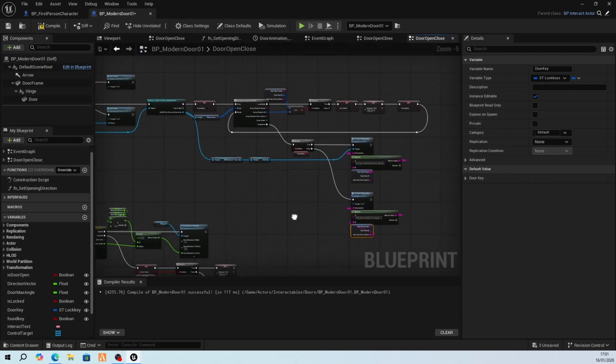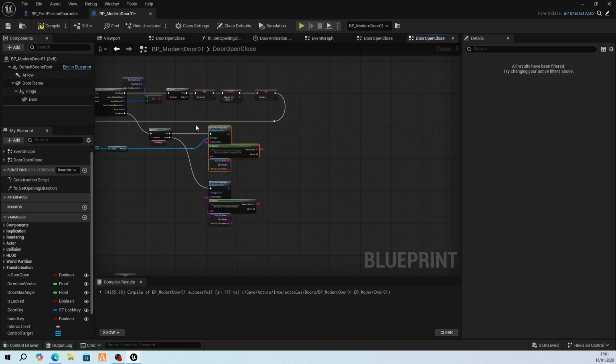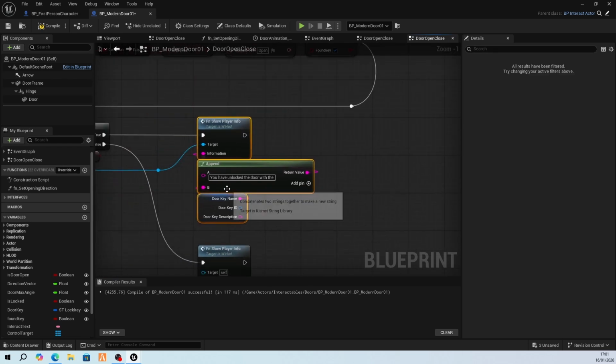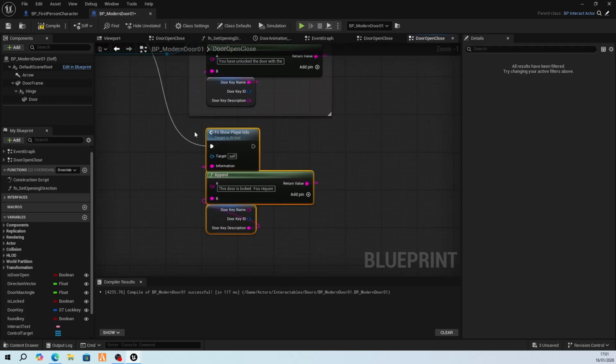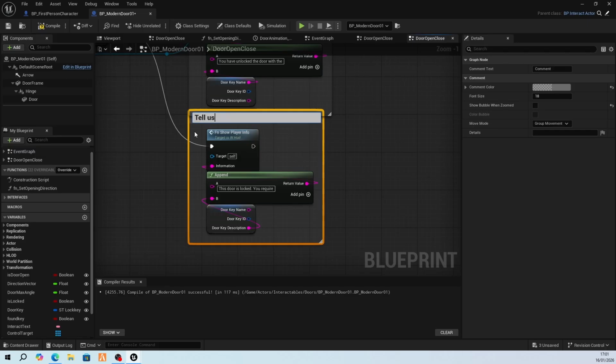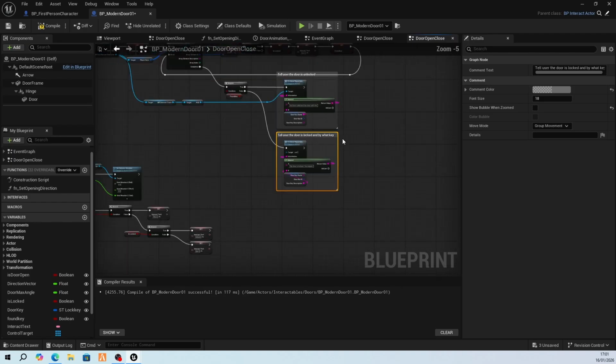I really should have done a lot more tidying up of this. So let's do a little bit here and press C. Tell user the door is unlocked. And this one, press C. Tell user the door is locked, and by what key? Make that a little bit wider. There we go. I'm going to bring this one down.